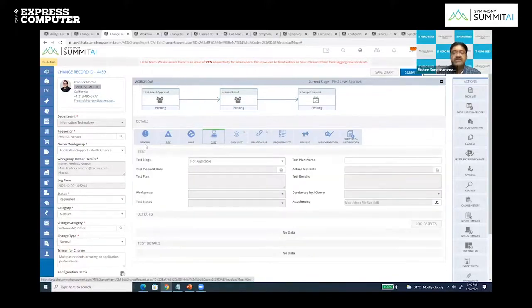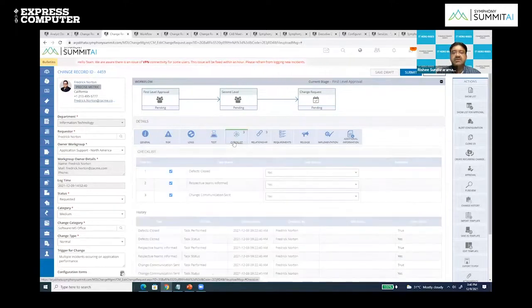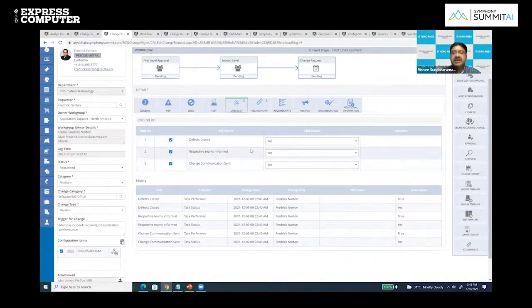And in addition to that, when I'm making a request, right, before it is moving to the next stage, I can always create a checklist, right? Whether the defects that have been identified are closed, whether the respective teams have been communicated, right? So whether the change communication has been sent, I can create my own custom checklist. These are not templates, but you can define your own checklists that are available.